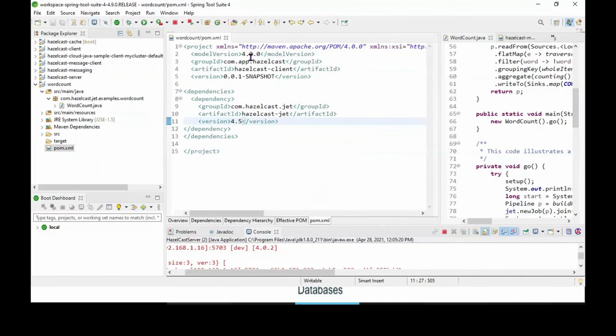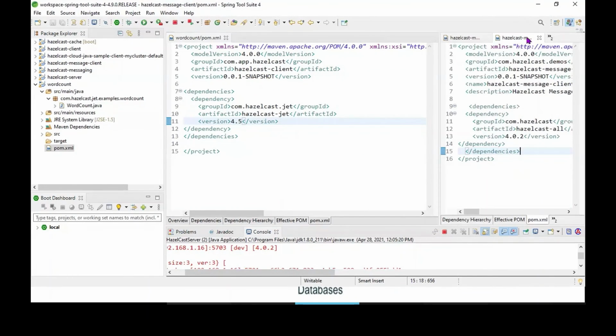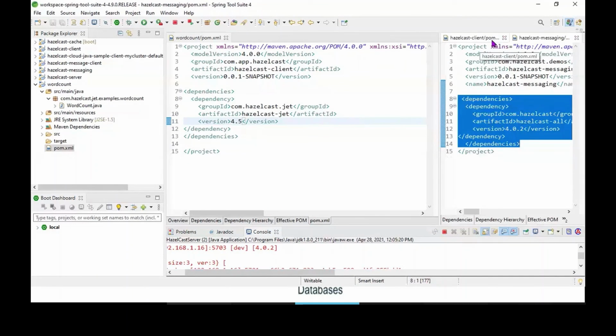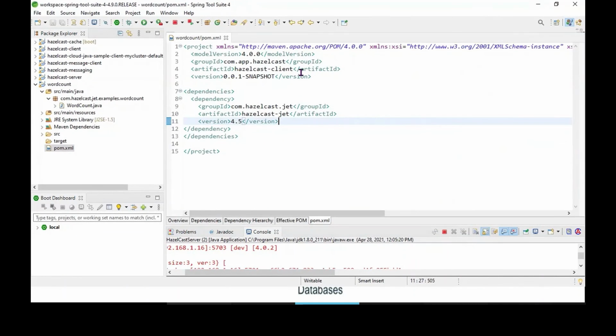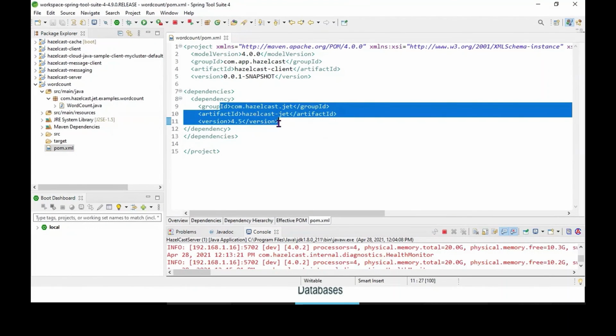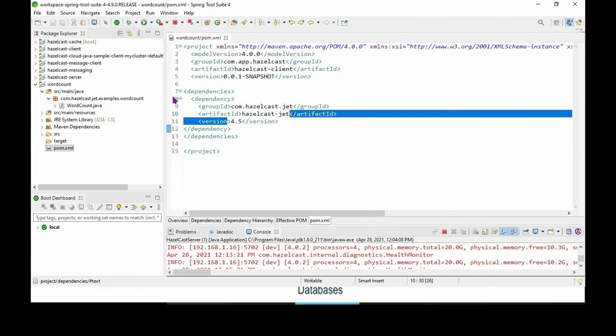So this is the form.html file. See, we have Hazelcast Jet. So this is the library. In the earlier case, it was Hazelcast all. This is Hazelcast Jet, which is a separate programming component.